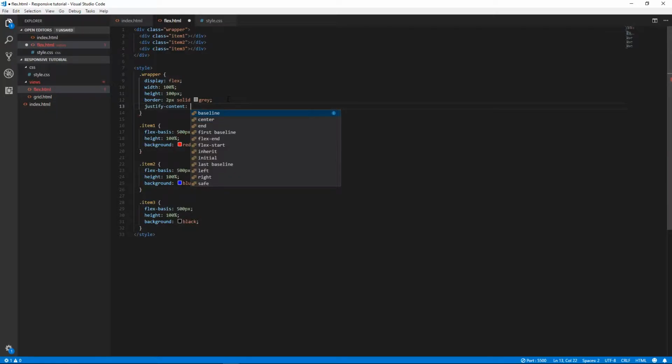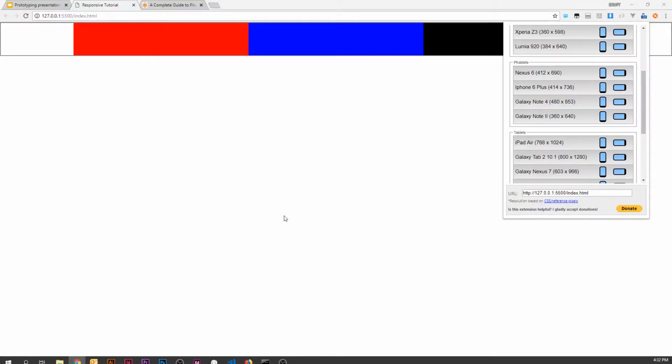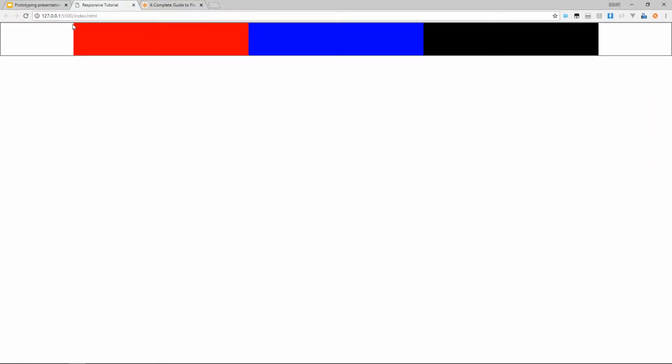Justify content. And so to play with the spacing of the items, we're going to use a property called justify content. Let's start with centering these items, just to see what that does. Now you can see the entire content, so all three of these together have been centered.